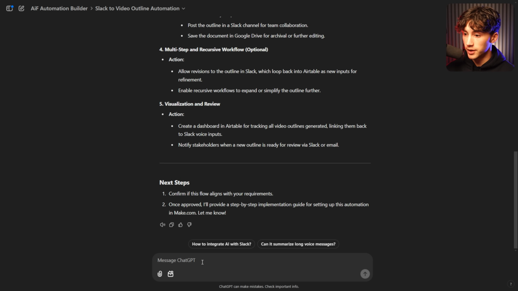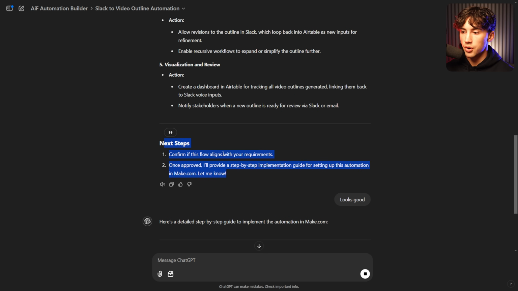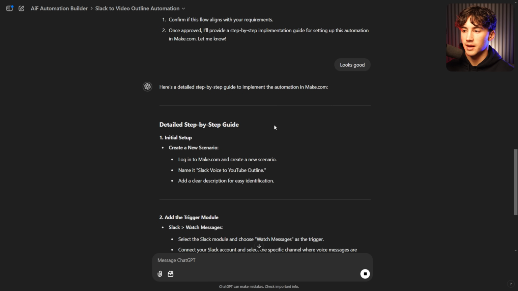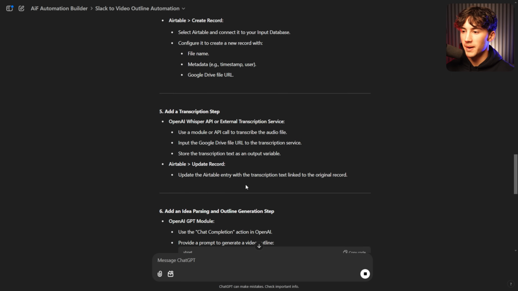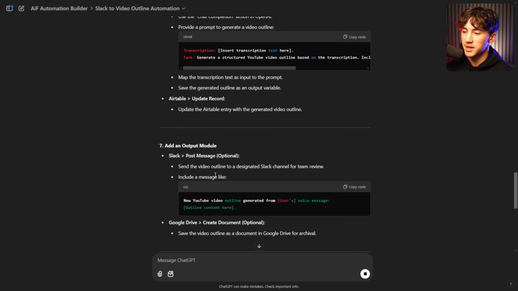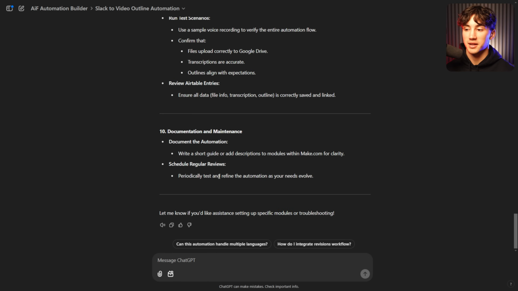And if it looks pretty good, I can just say, looks good. And then remember, we set it up in the instructions so that once the automation flow was approved, it gets into a detailed step-by-step guide on how to build that automation within make.com, giving me step-by-step instructions for what to do. And this is just amazing because it just puts everything in one place for me. There's no guesswork. It knows my system now.